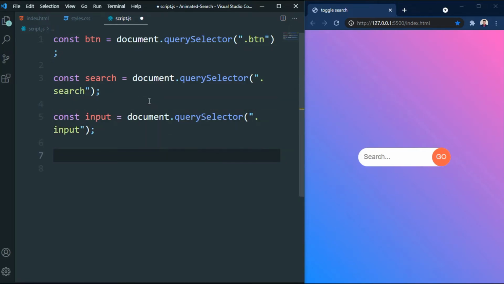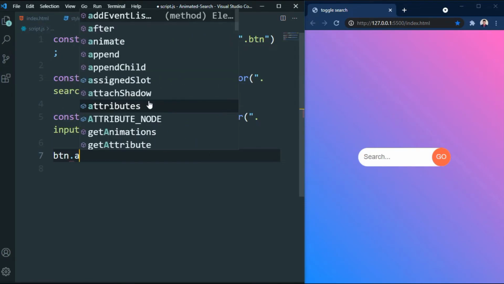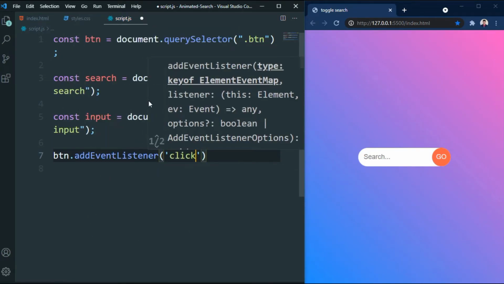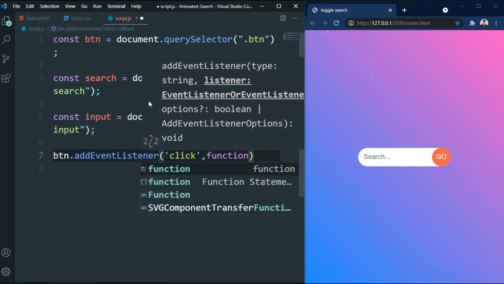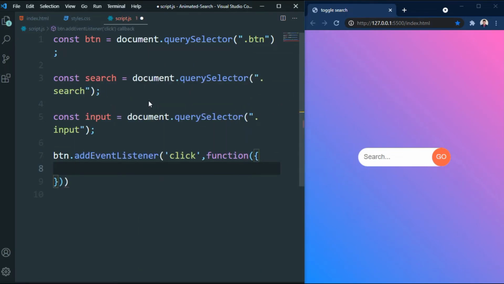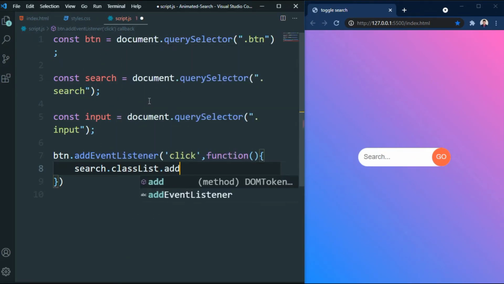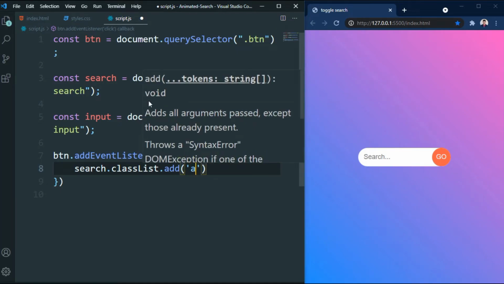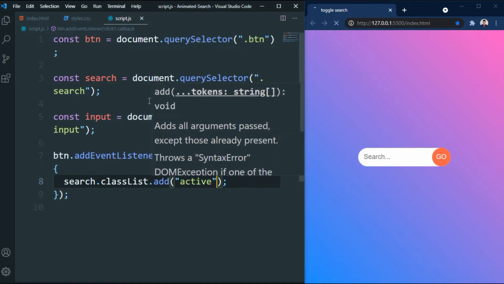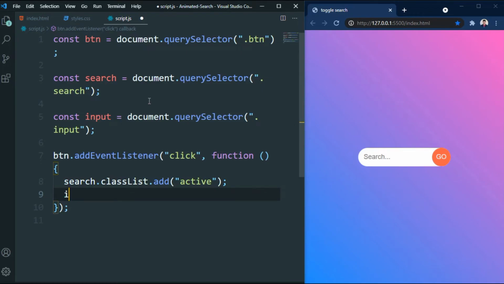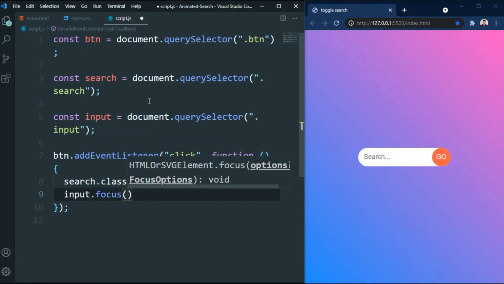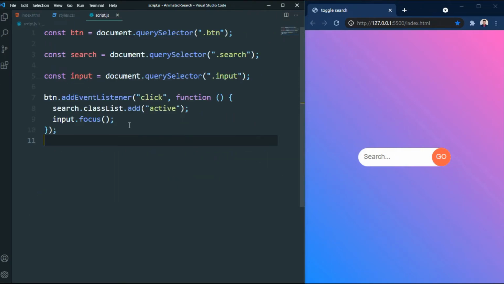So now let's work with JavaScript. First of all, our button: when you click a button like btn, we need to add an event listener for click. So when you click it, we need to add a function here to handle this click, and inside this function we need to add a class list for the search class, search.classList.add, so we dynamically activate this class, not manually. Also, our input should be focused, so it's automatically focused. So we need to add an input.focus function, which is a built-in JavaScript function.